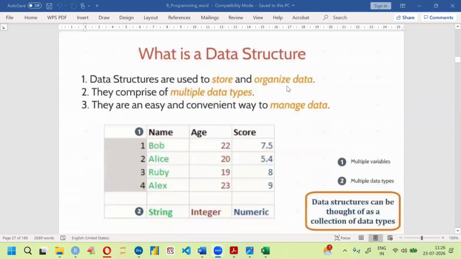So what are data structures? If you see, data structures are used to store and organize data. So what is the main use of data structures? They are used to store and organize data. They comprise multiple data types. They are an easy and convenient way to manage the data. The convenient way to manage the data is to have an organized data structure.